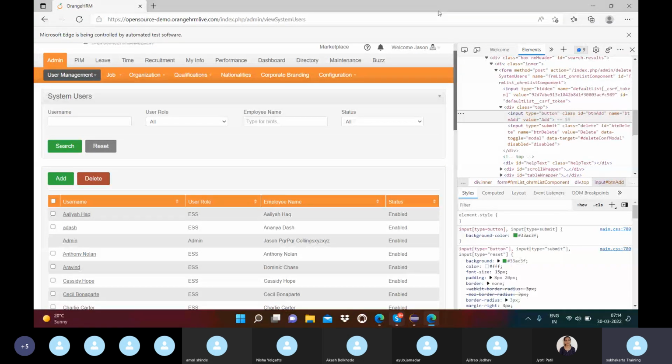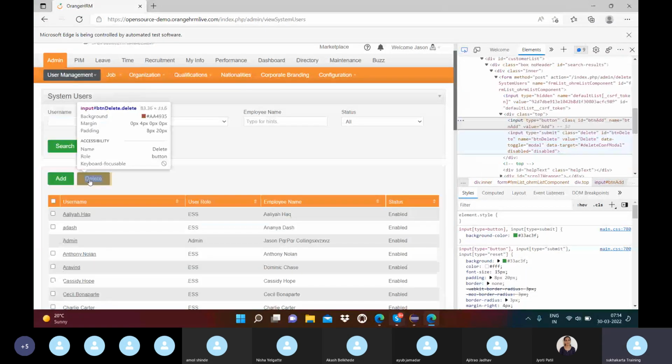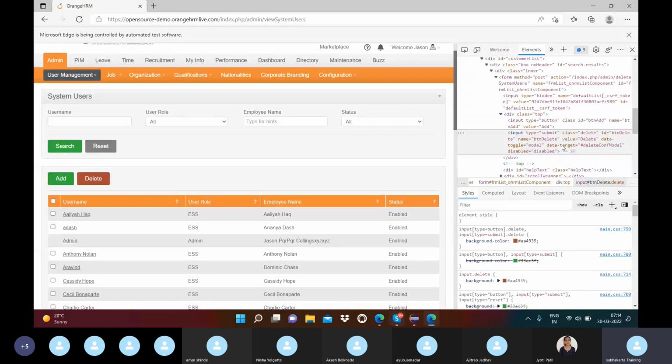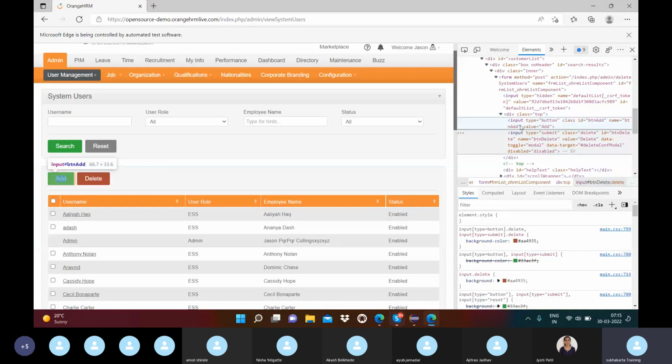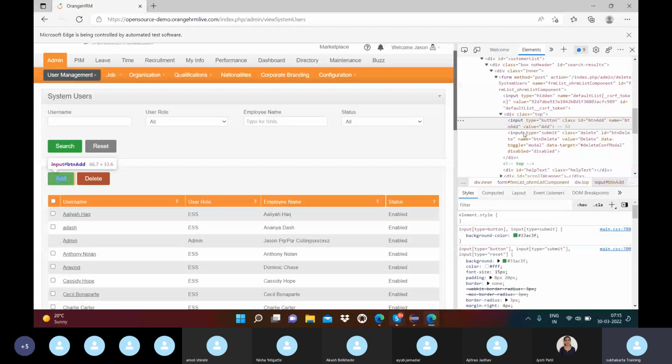Then the delete button is there. For the delete button we have value and name. What we will do is travel from the parent, and write a different XPath here. If you see, the add button and the delete button are both under the div tag, so their parent is the same. These are called siblings.